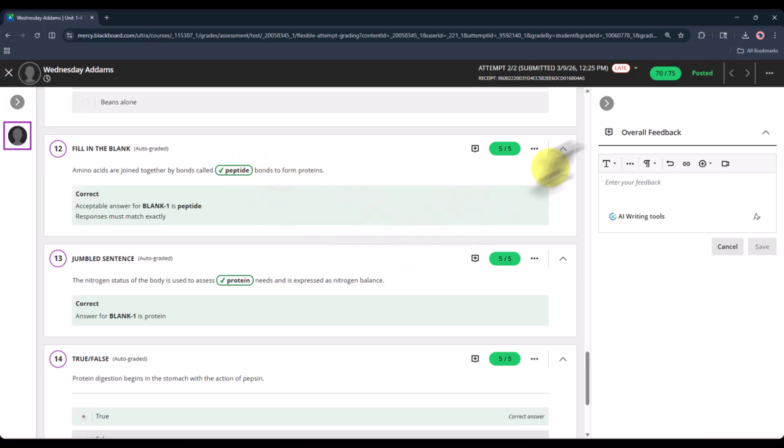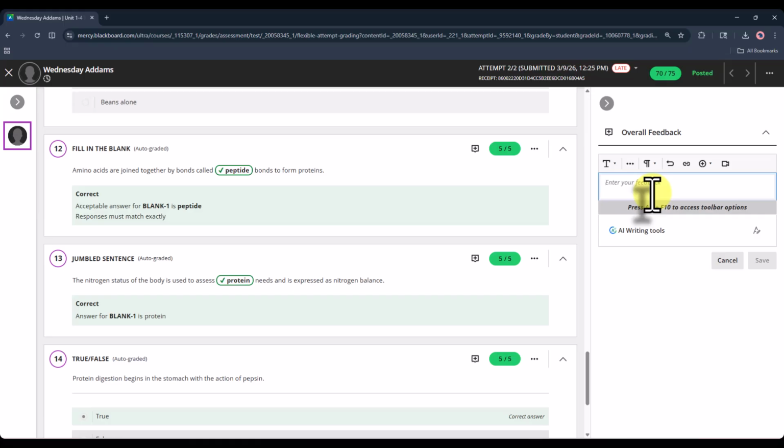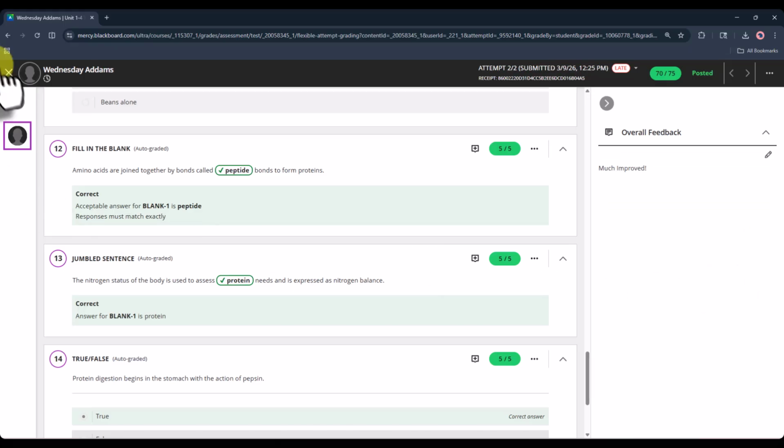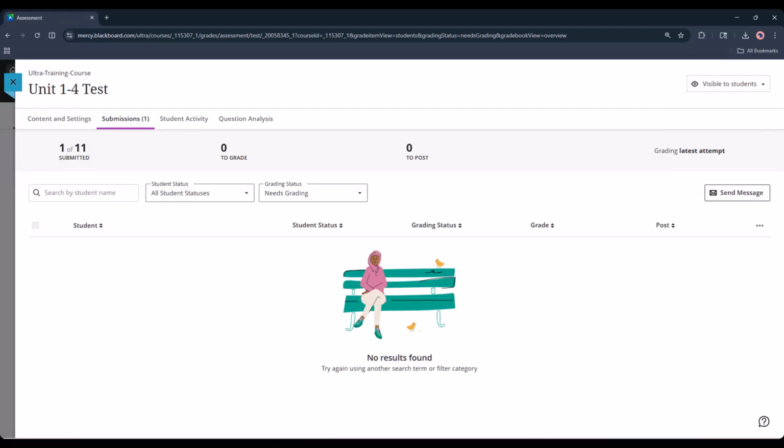Once I've graded everything and I see my score in the top right, I want to look for my overall feedback, specifically in this text box. I can click in here, and what I can say, for example, is much improved, or you can say something different, but I can provide feedback. And then don't forget, you can use the Audio Video Studio to add a personal layer of feedback if you would like. Whatever feedback you choose, you can come to the bottom and click Save, and then you can just go ahead and exit out, and it should be posted for you.